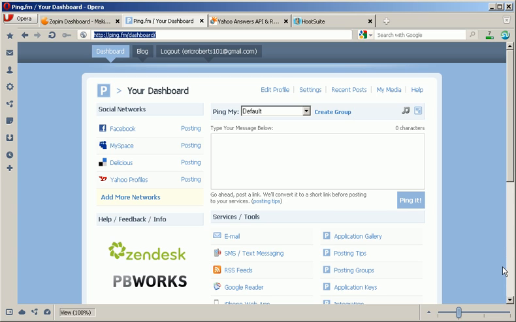Now let me show you a practical demonstration of how this all works. Firstly, we start with Ping FM. The beauty of this is that it's a completely free service, and it's very easy to use. You can sign up at pingfm.com, and you'll be presented with this kind of dashboard.